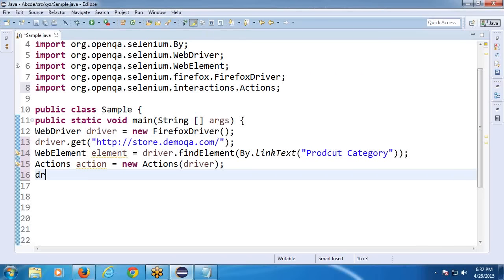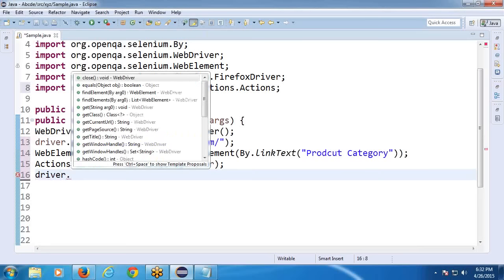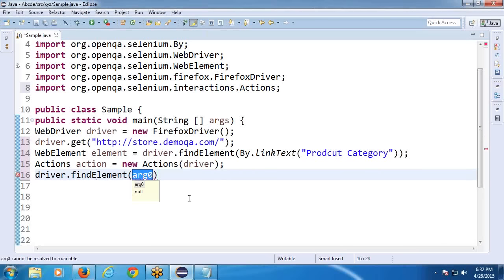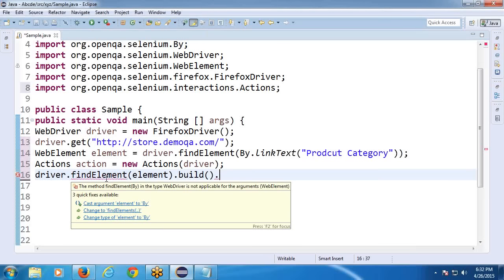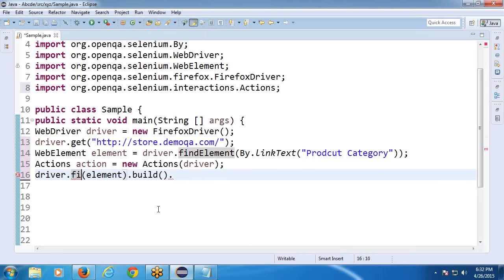Next, driver dot find element. You follow this syntax, driver dot find element of element. We already found that element. Element dot build dot perform. Just a minute. Move to element. See, a new method.